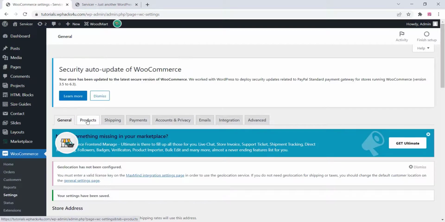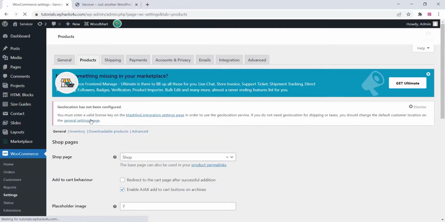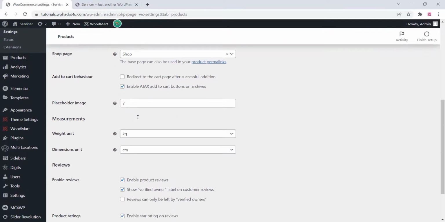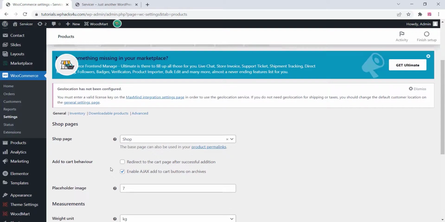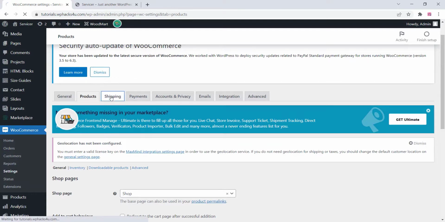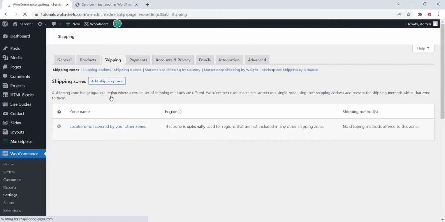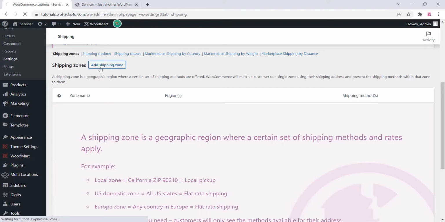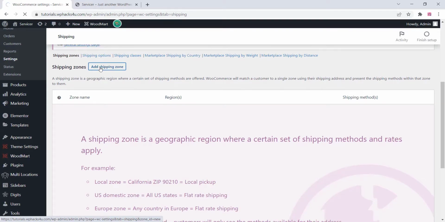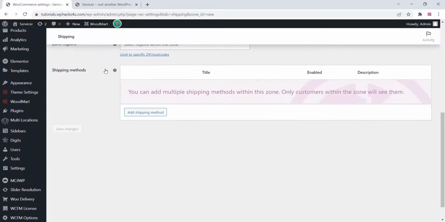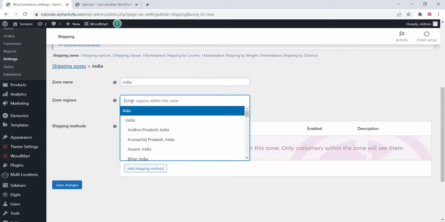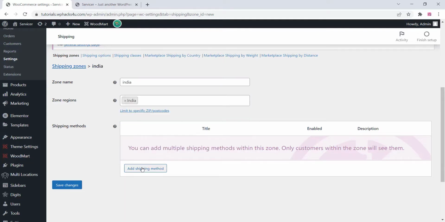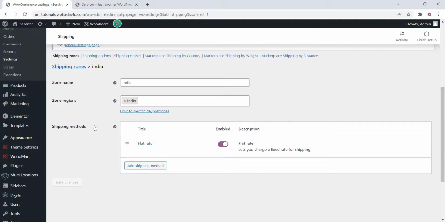Now go to the product option, and you can set up the product related options here, like product reviews and everything. You can manage that from this section. You can just enable or disable the reviews for your website. And for the shipping options, here you can just add a shipping zone. You can just add a shipping name, zone, zone regions, and shipping method. Everything you can just add here on the zone regions. You can just add, and you can just add a shipping method and click on save changes.